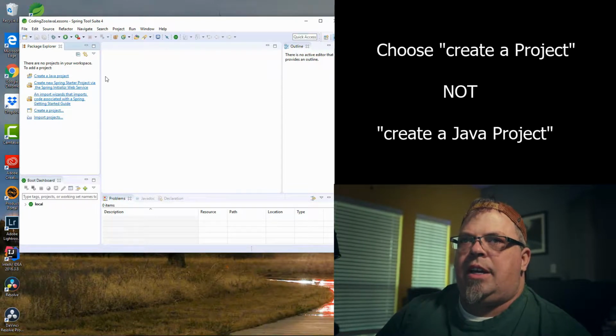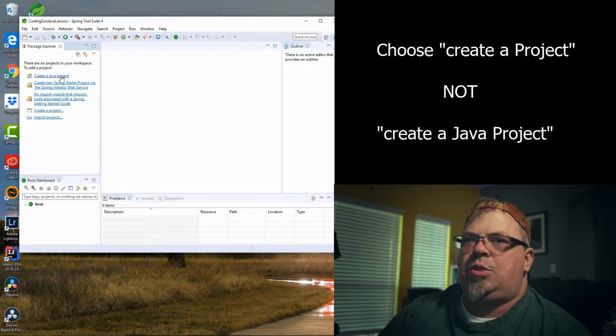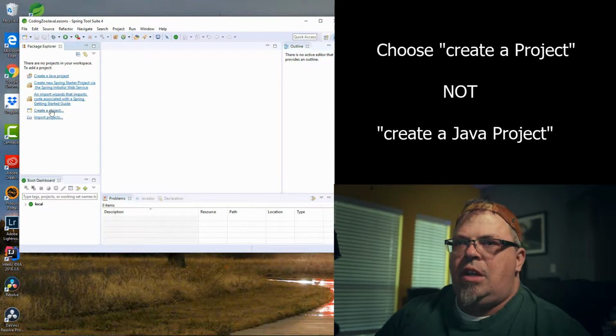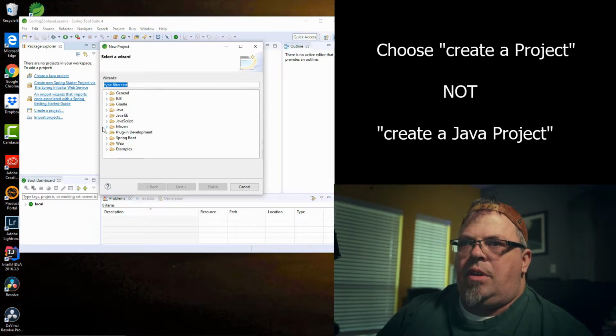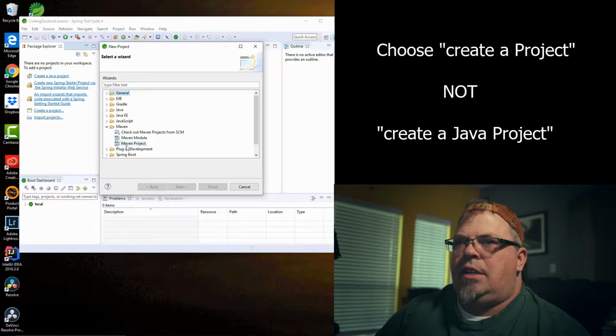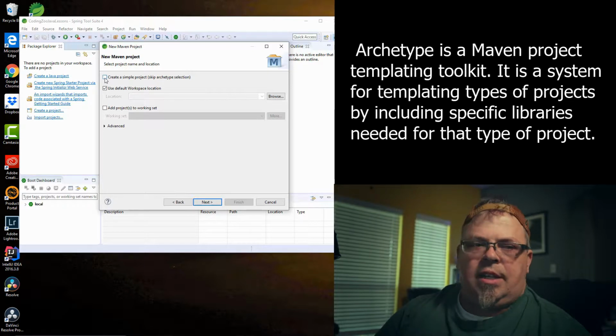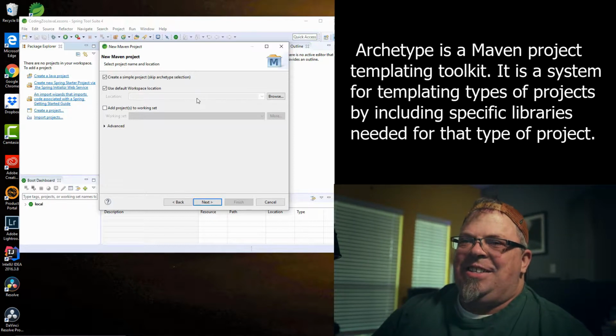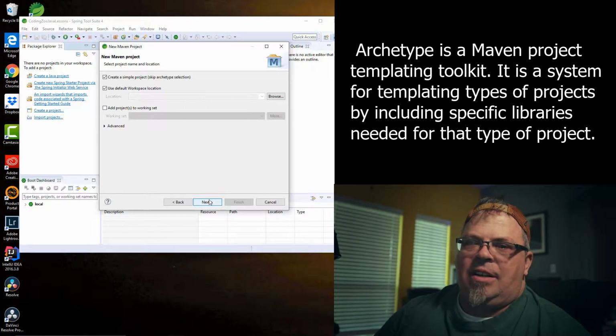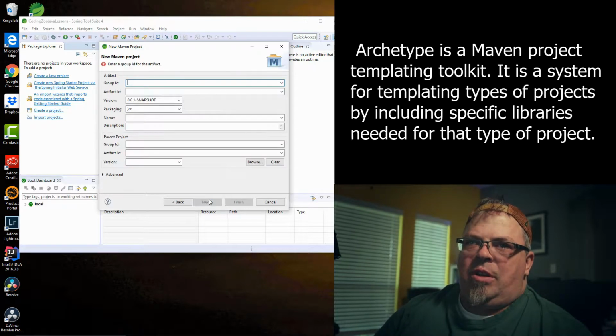You'll see on the left side here, I've got create a Java project. Don't choose that one, choose create a project. We're going to create a Java project using Maven. So click on Maven and then go down to Maven project, click next. Choose create a simple project, skip archetype selection. In the future, you may want to specify an archetype, and that will let you pre-install certain libraries depending on which type you choose.